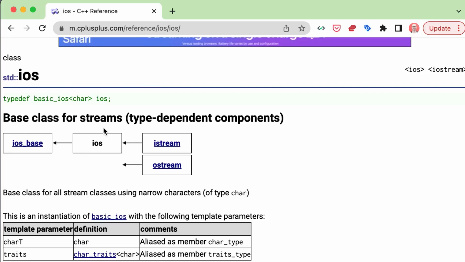Now, again, we're going to talk about classes in detail in the next part of this course. But for now, you can think of classes as more capable structures. So similar to structures, they can have functions or methods, as well as variables for storing data. So using classes and structures, we can define new data types, okay? Now here we have a class called ios, and this class extends the functionality of another class called ios_base. So this class is the base class for all streams in the standard library.